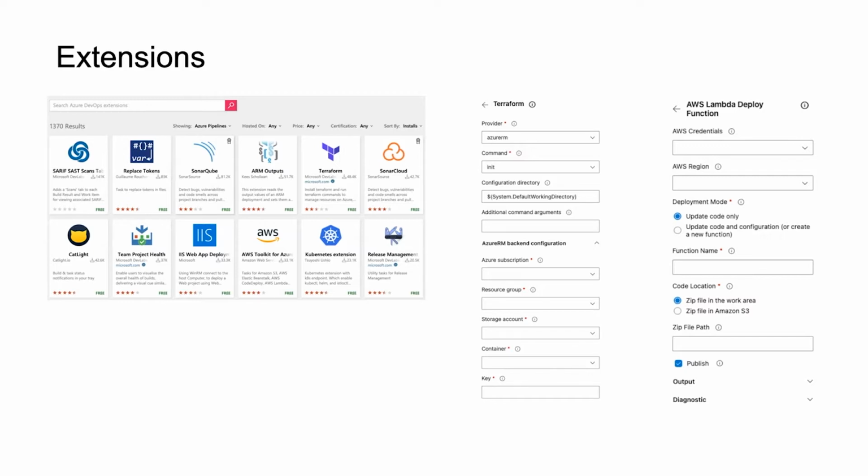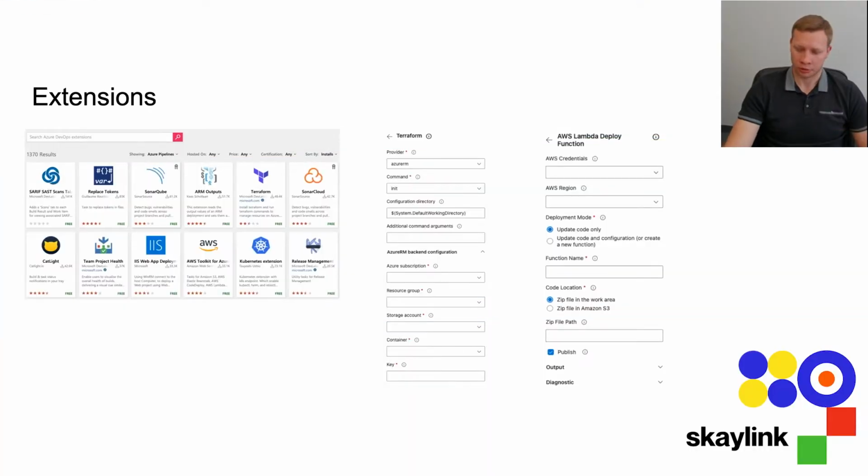Same with AWS Lambda functions: you just say what you need and it will be deployed, and you don't need to manage everything with custom scripts, like, let's say, in GitHub Actions, right?